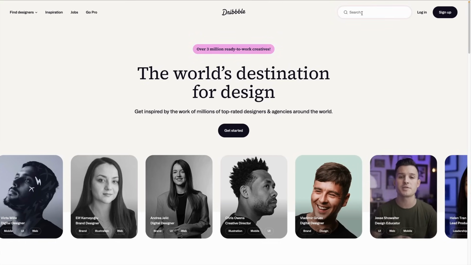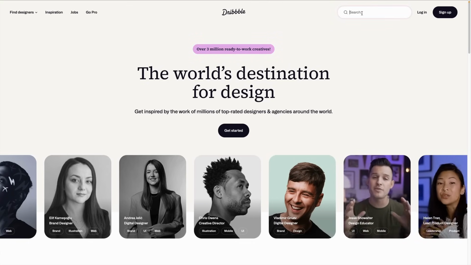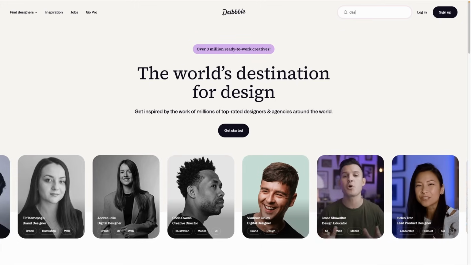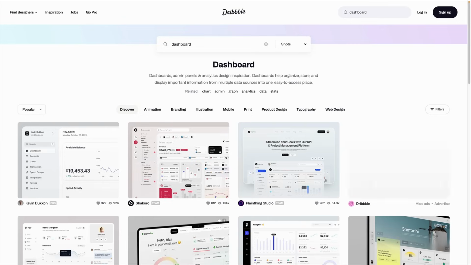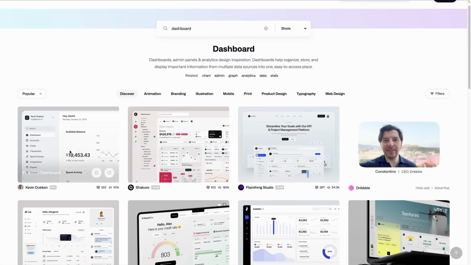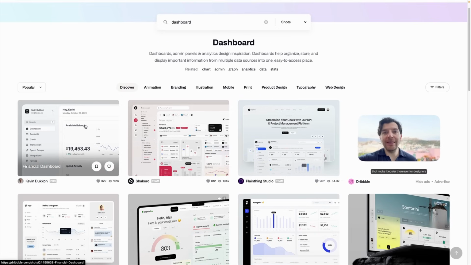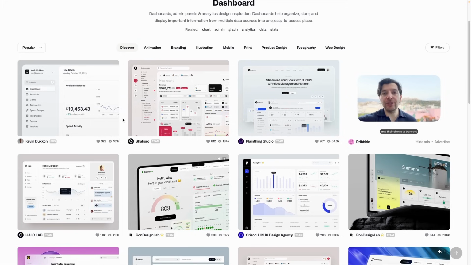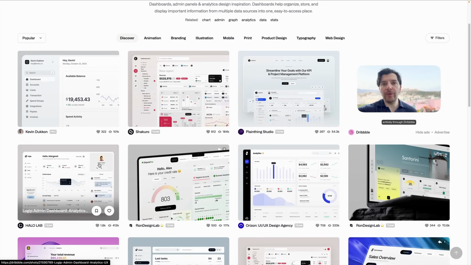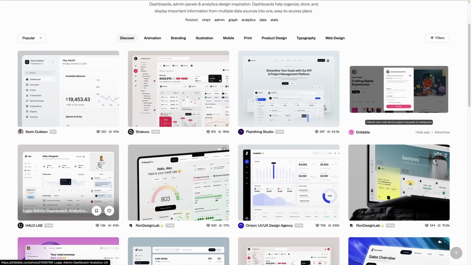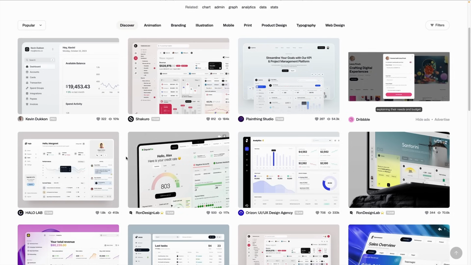Generally, what I'll do with something like Dribbble, if I'm building a dashboard or really anything else for that matter, is just come up and look up, say, dashboard or landing page or whatever it is. And I'll start finding different examples that I like. This very first example, we're actually taking quite a bit from. Generally, though, what I'll try to do is take specific bits that I like from different designs and turn those into something that is my own.